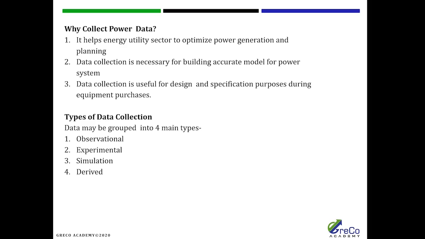From here we'll be talking about the types of data collection, which may be grouped into four types, as we have listed here. It can be an observational one. It can be data that you are collecting through experiments. It can be data that you are getting from simulation. Or finally, it can be a derived data collection method. Let's take for example the observational.